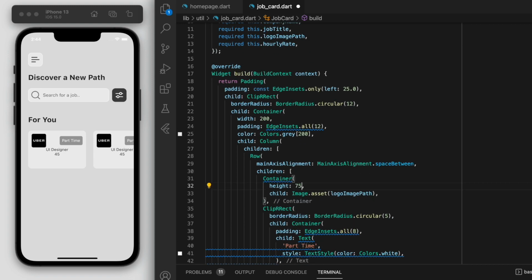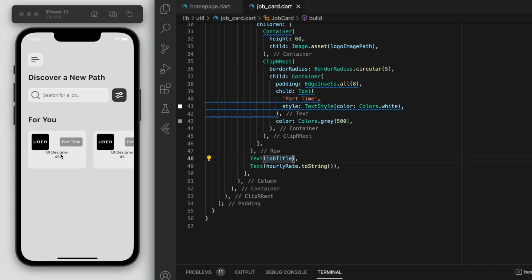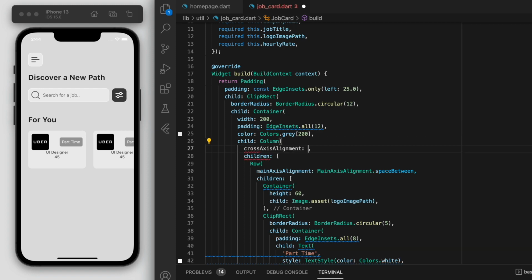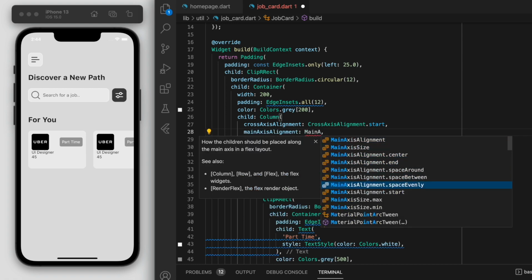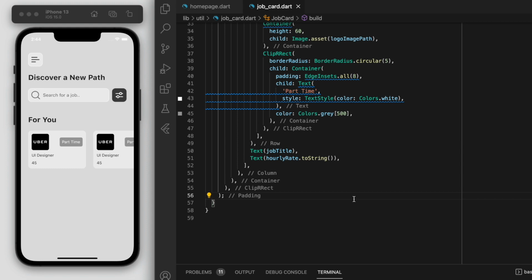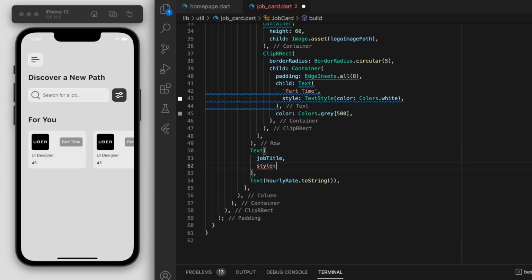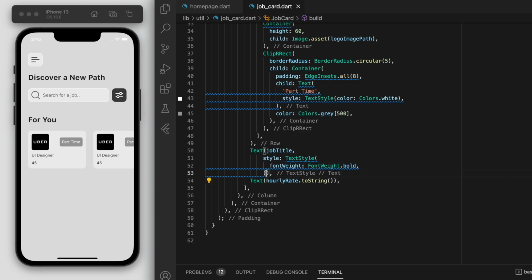Okay, now I think we can make this logo just a tad bigger. And in the column, you can see the UI designer and the 45, it's all aligned in the middle. So this is where we're going to specify the cross-axis alignment to be start, which shifts it all to the left. And also the main axis alignment, I want to space between, so it kind of spaces it out. Awesome, now let's decorate each text widget. So with the job title, I want to make this a bit bigger, so make it bold as well.